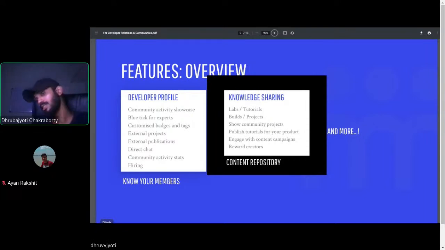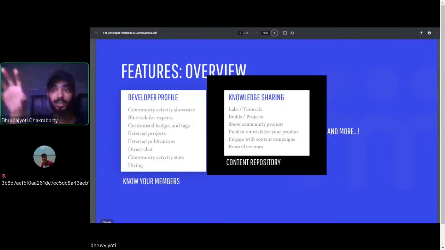You have community activity stats. Now you can track the activity status of your profile. You can track how well you're doing as a community leader. That is there. And of course, hiring. This is another feature which is coming up right now. We have not launched it recently. It is probably going to be launched in Q3. And again, you can post your jobs, and you can segregate your community members as well.